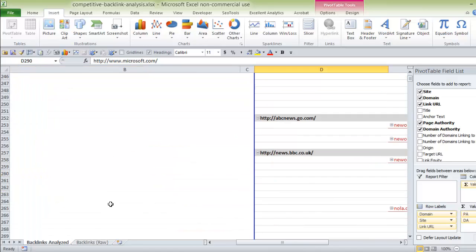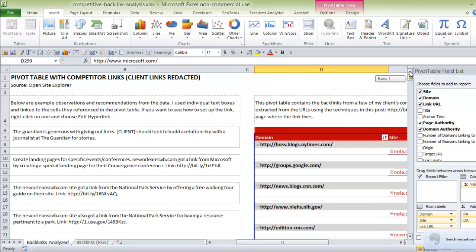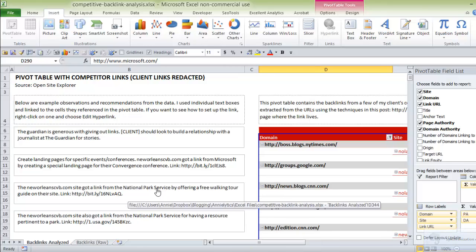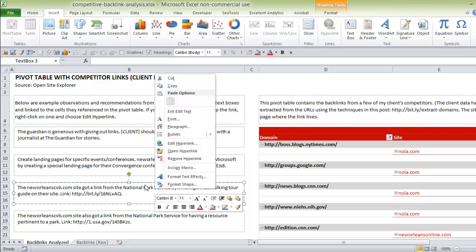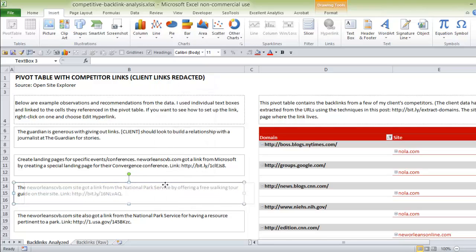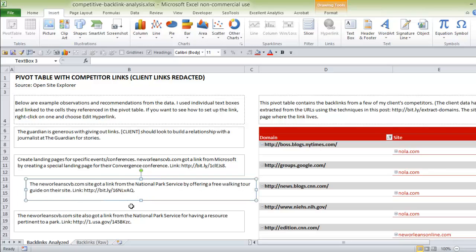So one other thing to note is, I must just scroll back to the top. If you want to move these around, you'll need to right click, because obviously if you click on one of them, it's a hyperlink, so it's going to take you somewhere. So I right clicked on it, and let's say this is just out of alignment.